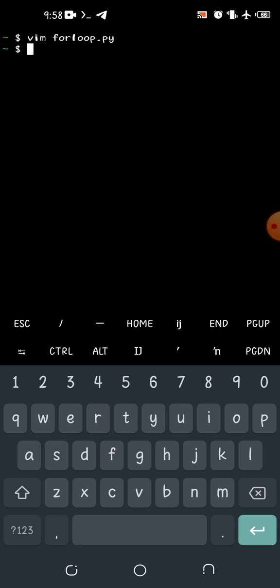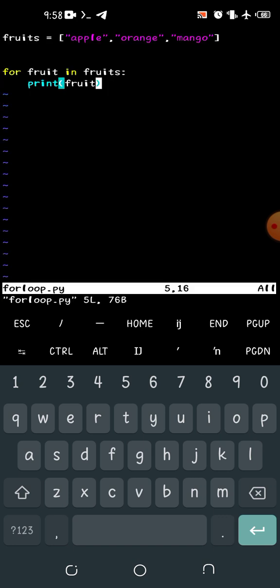Now let's execute this. Python for loop.py. You see, it just printed all of them. It looped through till it got to the last one. Now let's go back. This is what it does. It picked the list here, and put it here, then keeps looping through. Pick the first one, print it out. Pick the second one, print it out. Pick the third one, print it out. That's how a loop works.